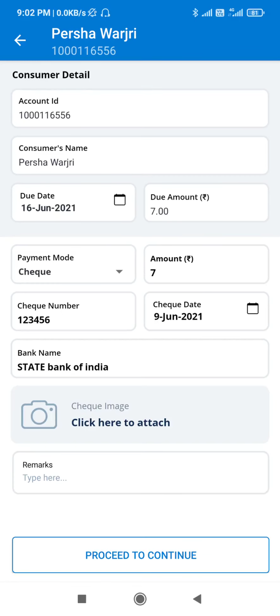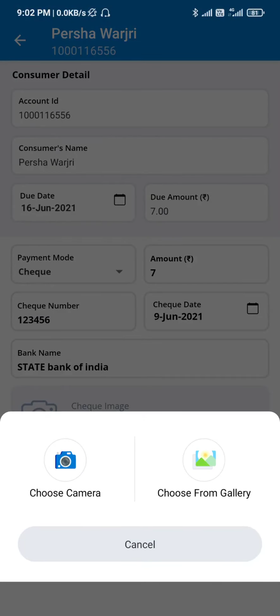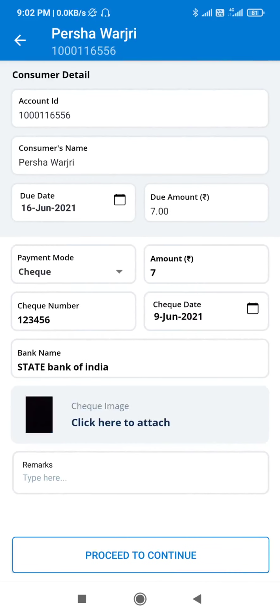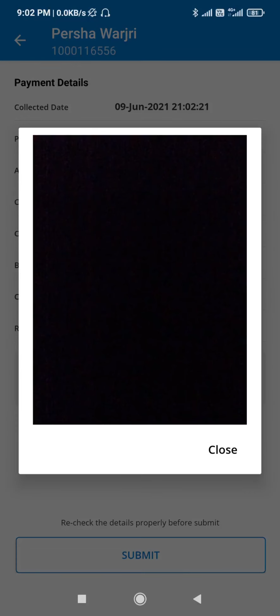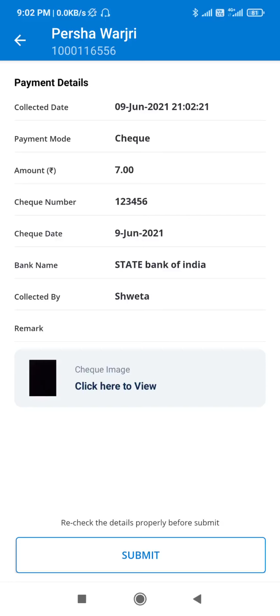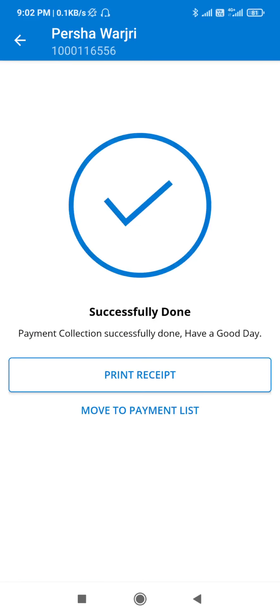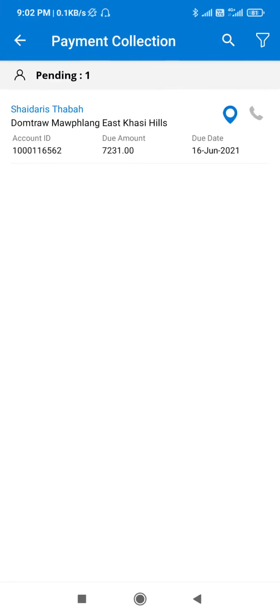Here you have to upload the image of the check provided by the consumer. You can click by camera or upload by gallery. I'm just uploading a random image. You will see the clicked image here and proceed. Submitted data will appear here. You can see the image. Close. If all data is correct, then submit. Move to the payment list again.